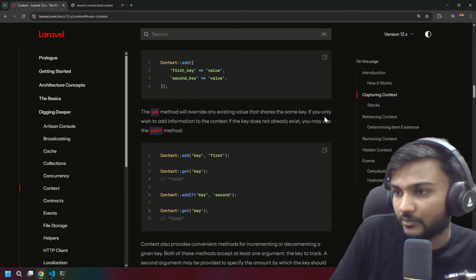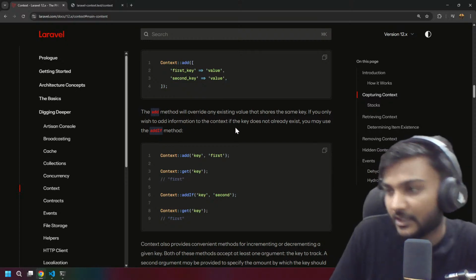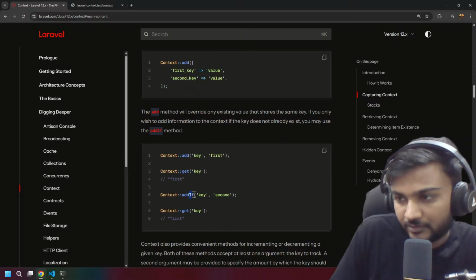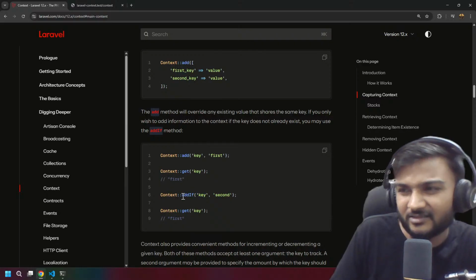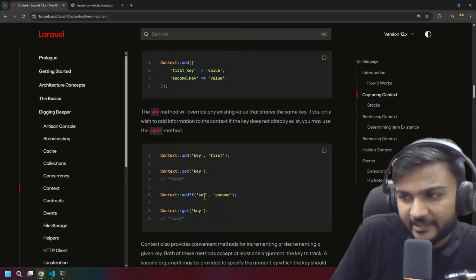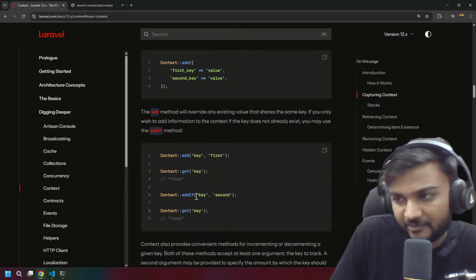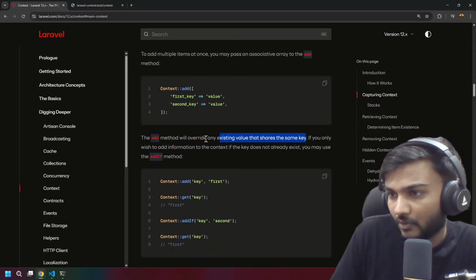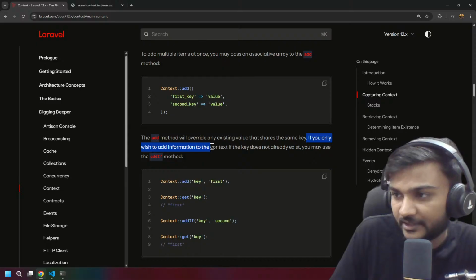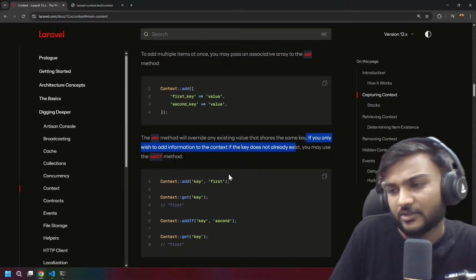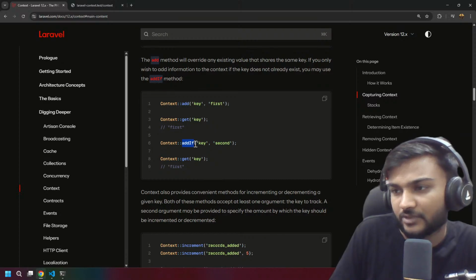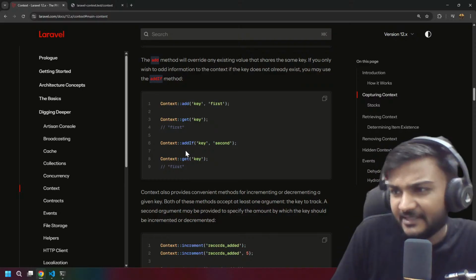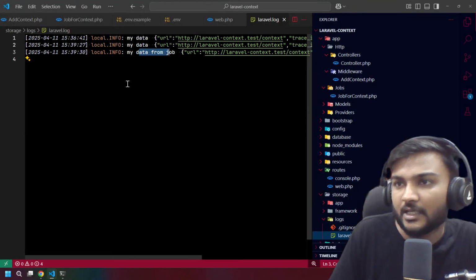If you only wish to add information to the context if the key does not already exist, then you may use addIf. Okay, so if the key is not, add unless, it should be add unless, no, I mean add unless key exists, add if key doesn't exist. Wait, we need to read again. If you only wish to add information to context if the key does not already exist. I don't know, it shouldn't be add unless. Okay, so I got it. So they are saying that if I will have, I don't know.